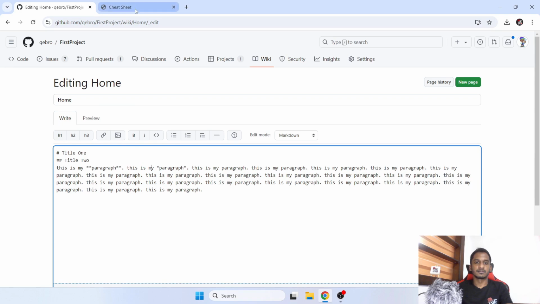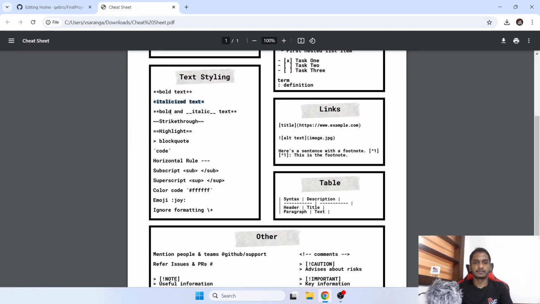Okay, then let's say you need to do both, like you need to do bold and italic, both to the same word. So in that case, let's see how you can do it.